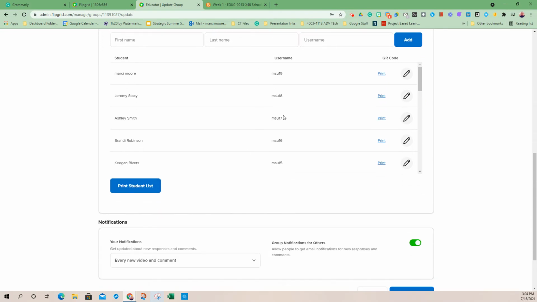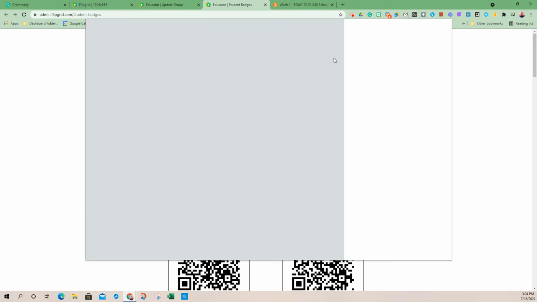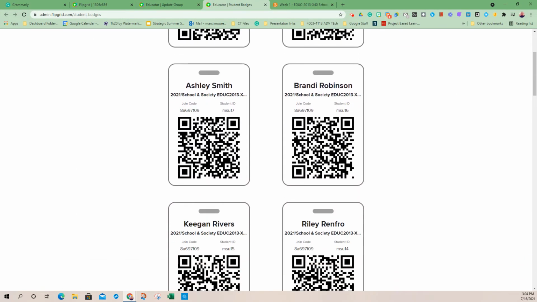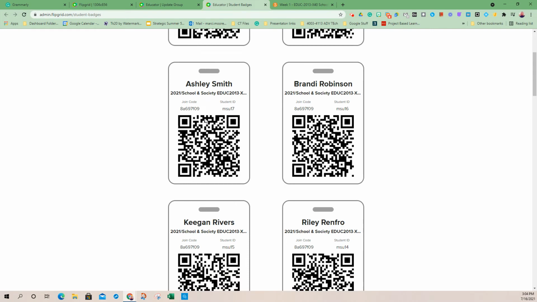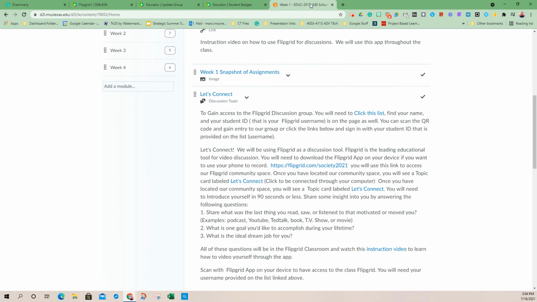And so once you've done that, I can hit print student list. And I went in and had it save as a PDF to my computer. And then once you do that, this page becomes a PDF and you can upload that into your D2L so all the students can see it. That's how I did it, just so that they could see it easily and they could scan it.